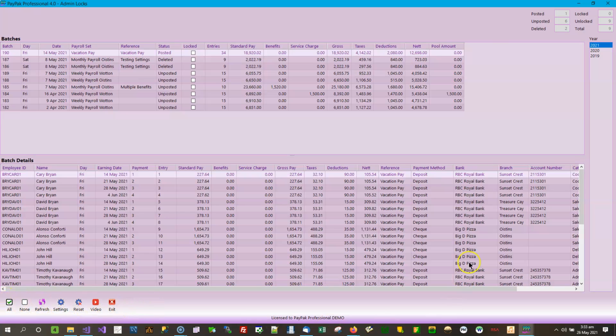This is a very simple screen. Very few controls and very easy to use. There's a list of batches. There are 9 batches in total. None of them are locked. One is a posted batch. There's 6 unposted and there are 2 deleted. That's based on the status here and for the lock column.